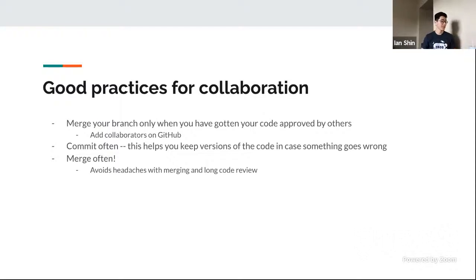So, continue. You should really commit often. This helps you keep versions of the code in case something goes wrong. You mess up, you accidentally save something you shouldn't have, you delete a file. GitHub keeps a list, and like Nikhil said earlier, git log keeps a list of all the commits that you've made. It's very extensive, and there's a command that I also forgot, to go back to these commits and go back to a version of the code. I think it's git reset or something. Yeah, there's something.